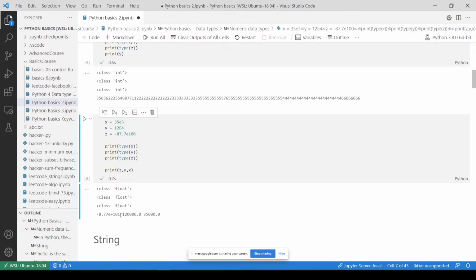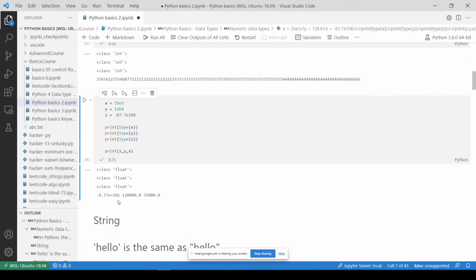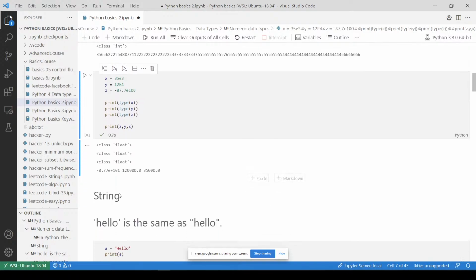So it still stores it as a floating point number, but when it displays, because there are 100 zeros, it does not want to put in 877 and 100 zeros, so it uses the E notation, E and then 101. 10 power 101 is what this is multiplied by, so it shows that in that notation to us, but it stores all the values as floats.